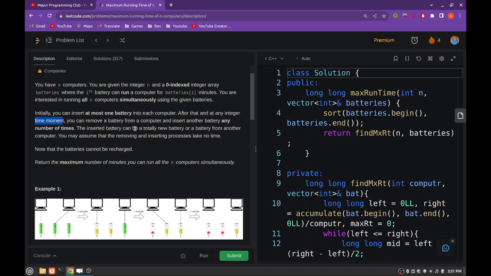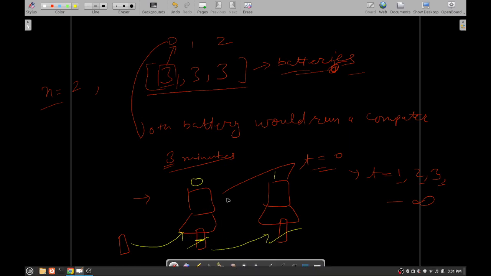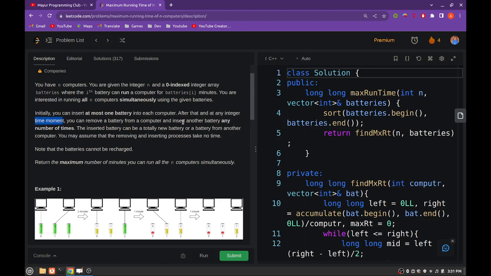The inserted battery can be a totally new battery or a battery from another computer. Let's say this removed battery was used till here. Now what you can do is remove this battery and insert this used battery here. So it does not matter whether the inserted battery is a new battery or an old used one. And we can assume that the insertion and removal of the battery from the computer takes no time.